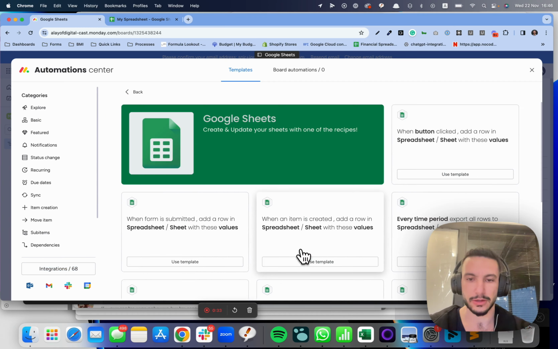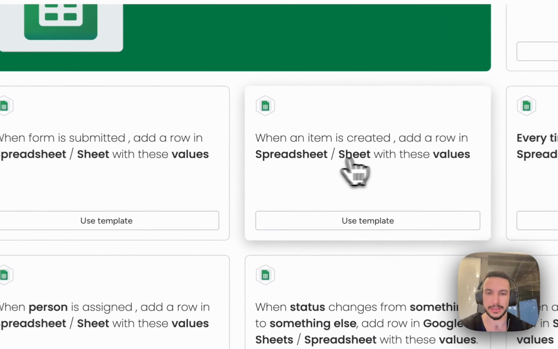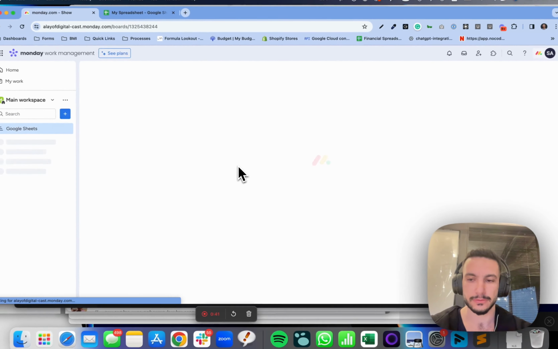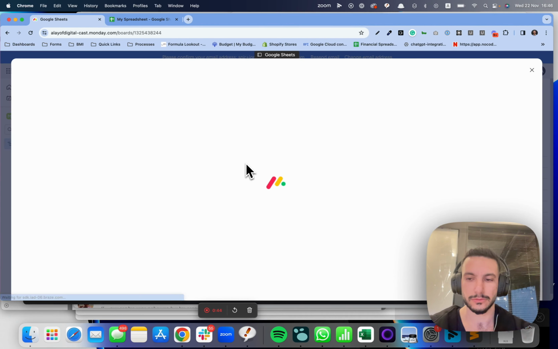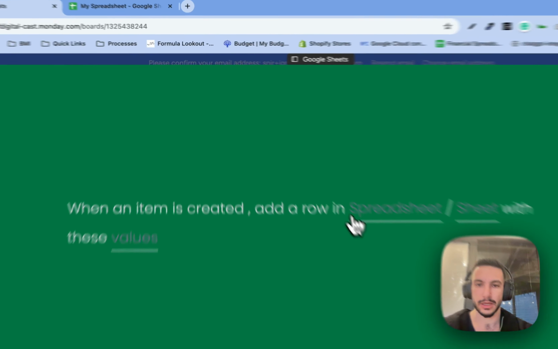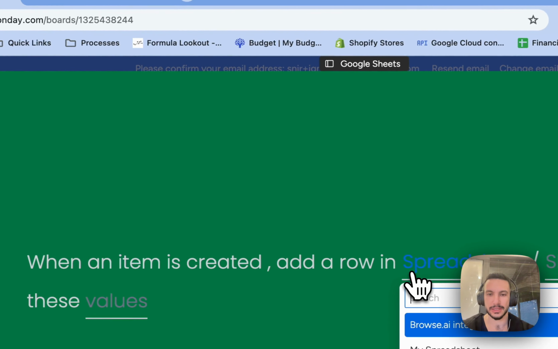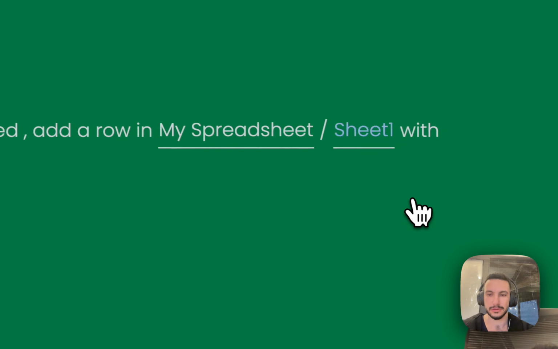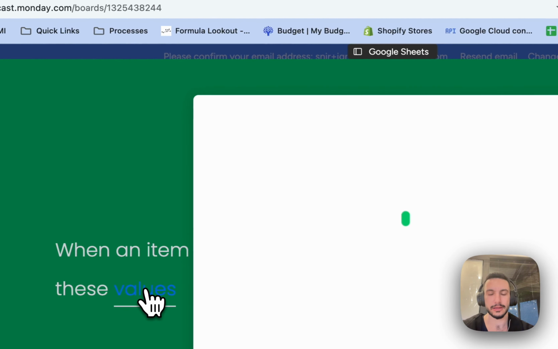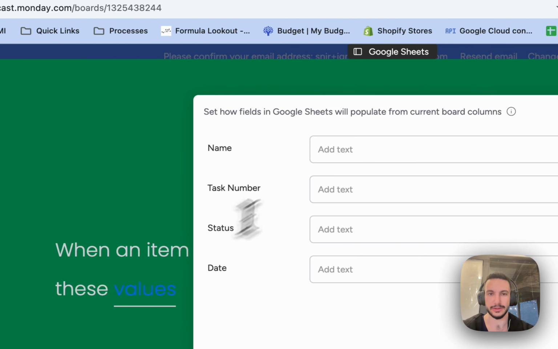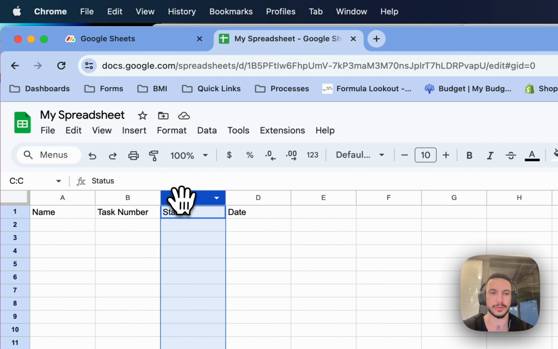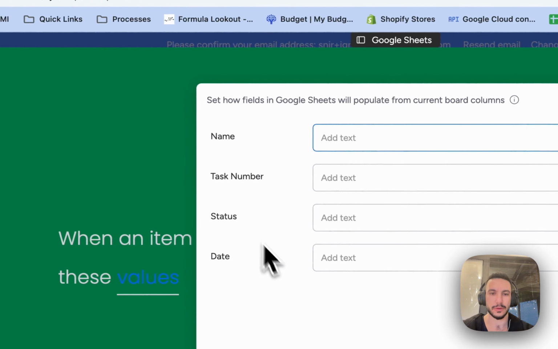So let me open the Google Sheets integration. And I'm going to pick this recipe that says when an item is created, add the row to spreadsheet. So first of all, I'm going to search for my spreadsheet. It's called my spreadsheet. So I'm going to pick my spreadsheet and sheet 1. And those will be the values that I will populate into my sheet. So every line that you see here represents a column from here. So here I have name, task number, status, and date. And that's what I will see here.